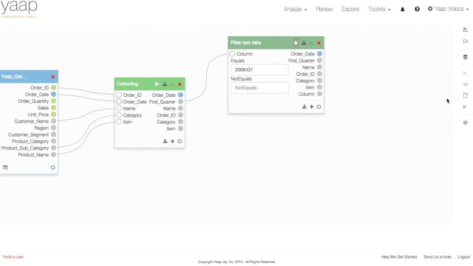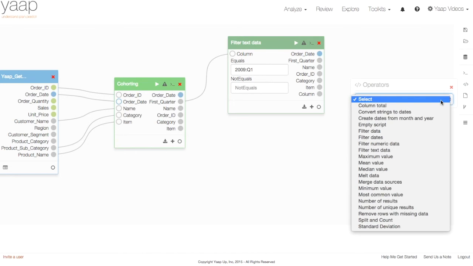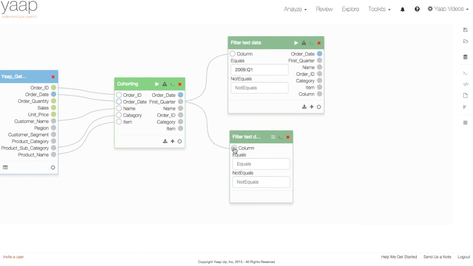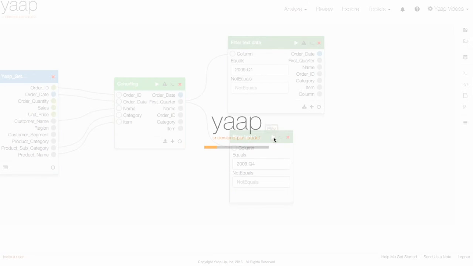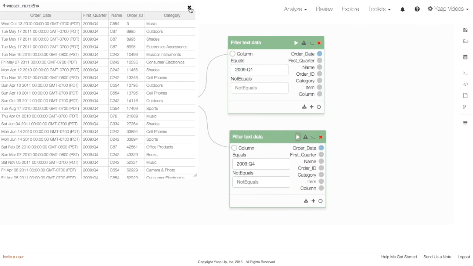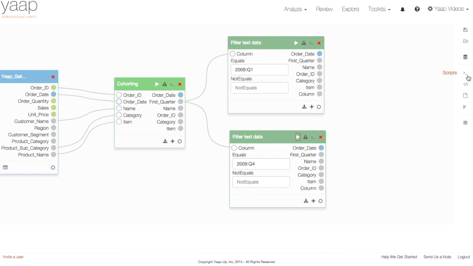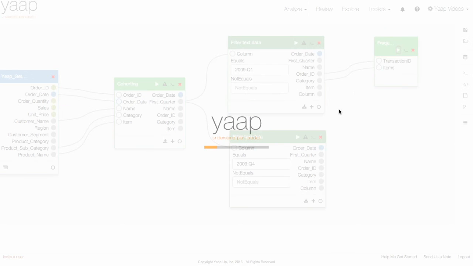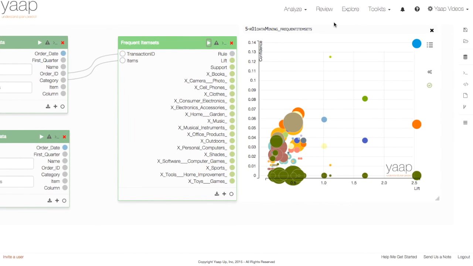The script I have selected will create the same classification table created by the cohort and filters the dataset into orders requested by customers who joined at the beginning of the year in quarter 1, and then a second dataset of orders from customers who joined at the end of the year in quarter 4. I want to use frequent item sets to compare the differences between the kinds of products that were associated with each customer cohort group.